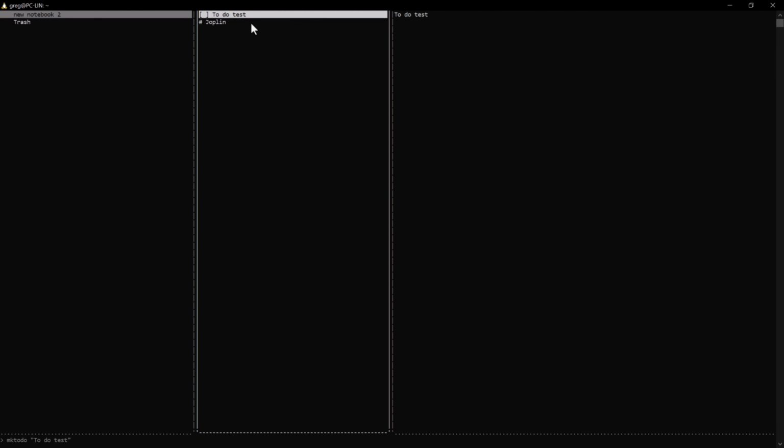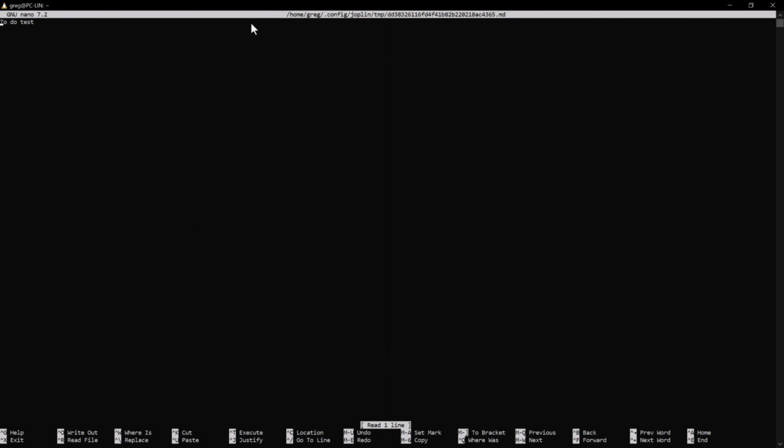And that's it, you now know how to configure your editor, create your first notebooks, notes, and tasks in Joplin Terminal. Of course, the app can do much more, such as syncing your data, importing content, or even attaching files.